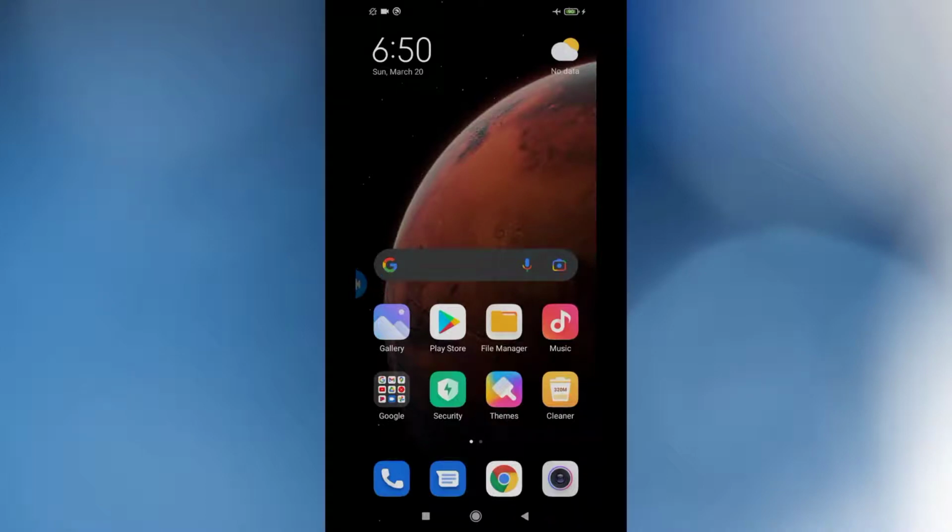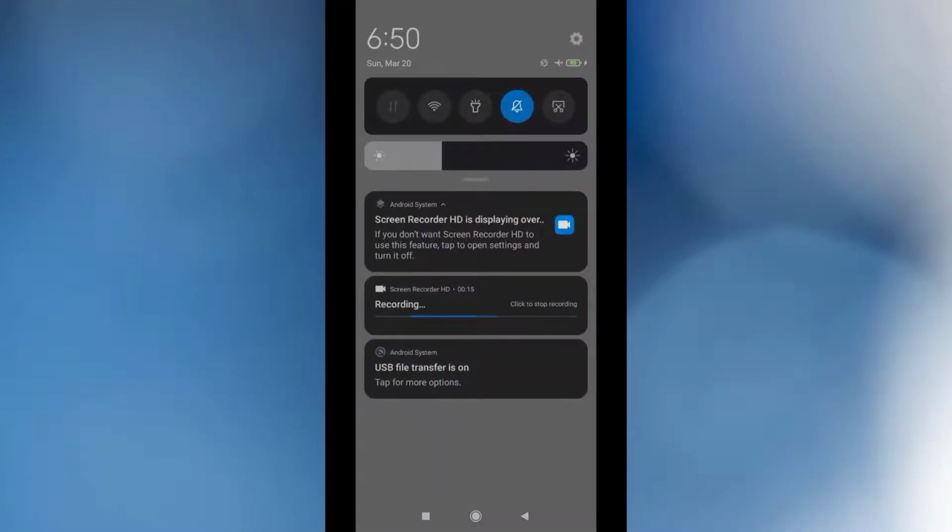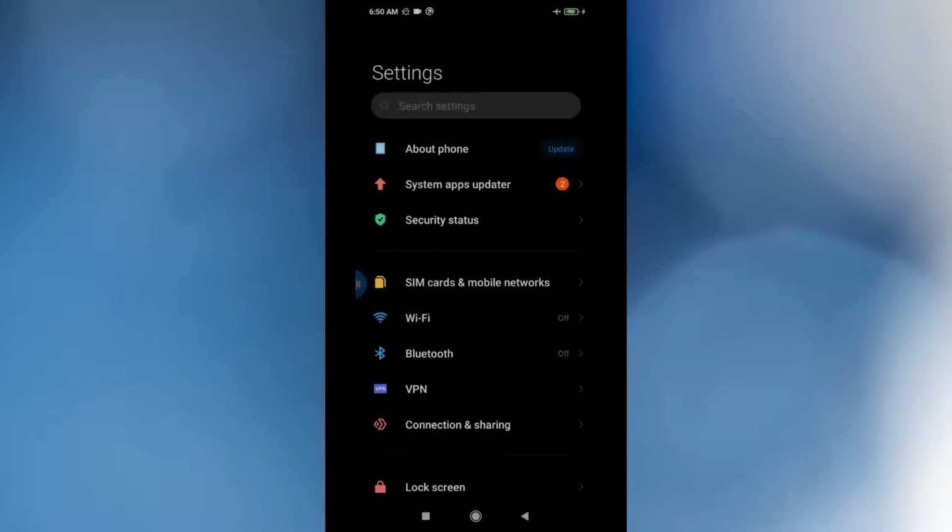Today I'll walk you through how to fix the "Unfortunately, Android keyboard has stopped" error on an Android phone. The steps are very easy. You go to Settings by pulling down the menu and tapping the gear icon, and go to Apps.